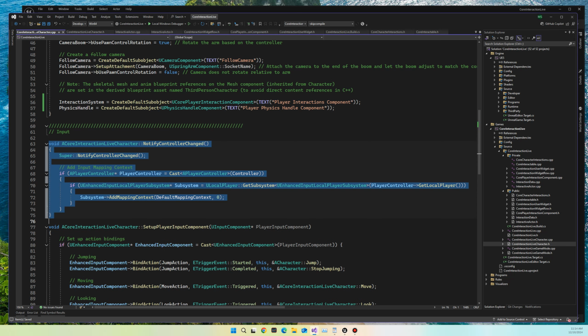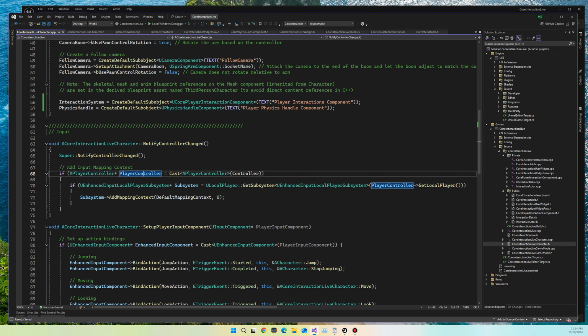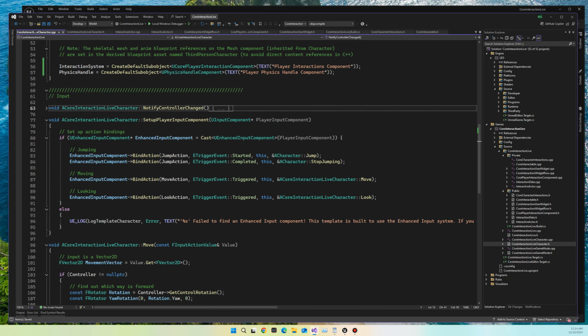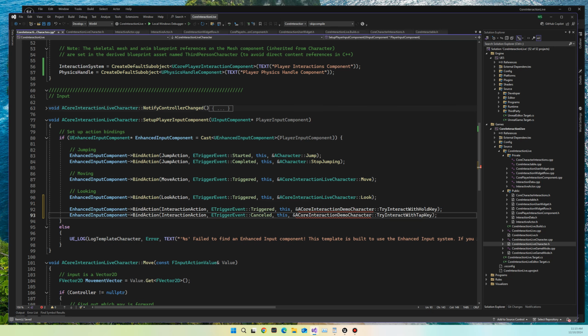We don't need to do anything within the notify controller change, but this is where it's going and setting up that default mapping context when you're doing it in C++. And then we need to add our input mappings. So to do our input mappings, I'm just going to bring this over and make some changes there. So I'm just going to bring this over from the other project.